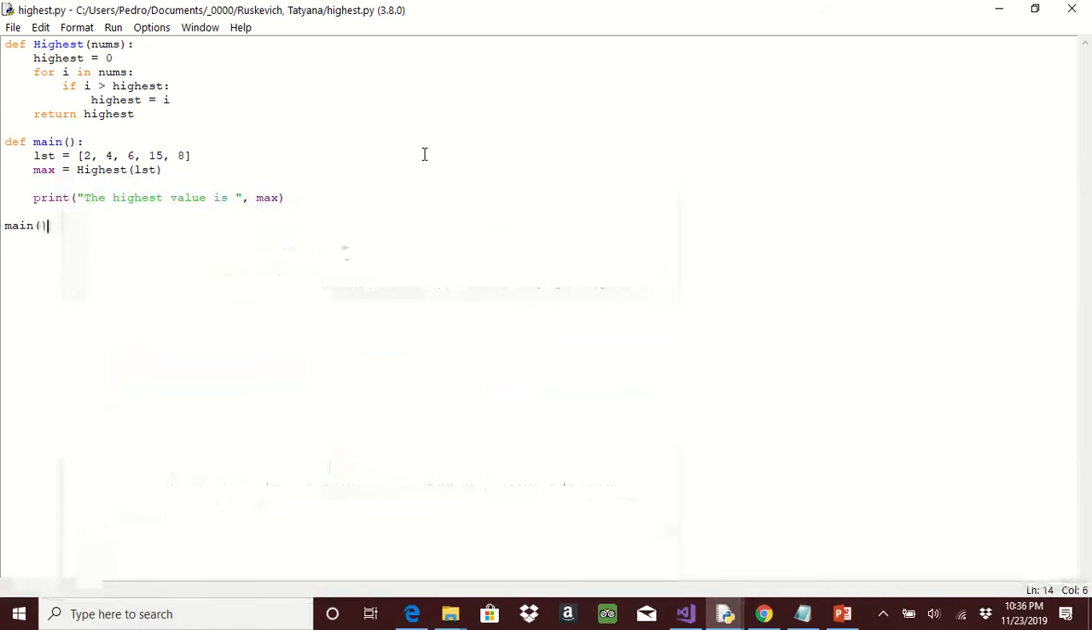So that's how you can create a function called highest that receives a list, and you can process that list and find the highest value.